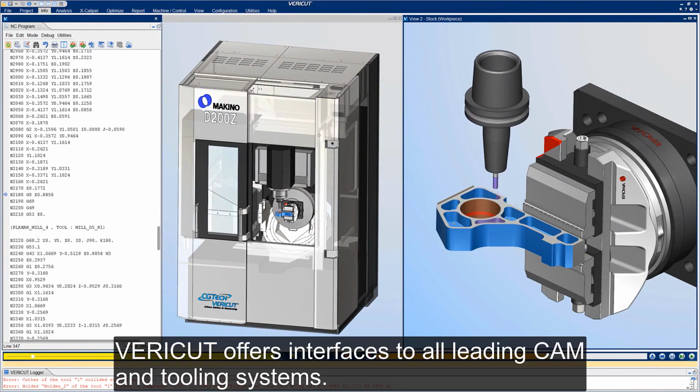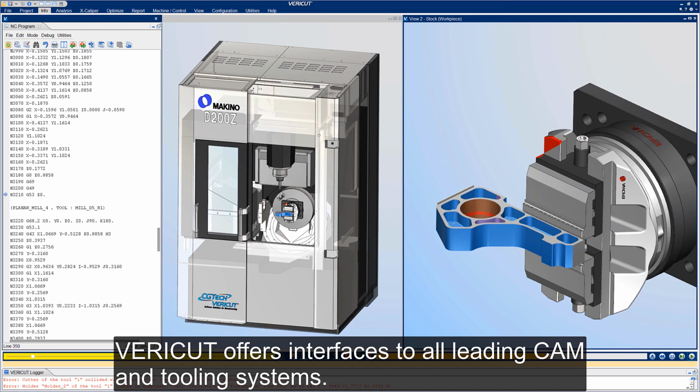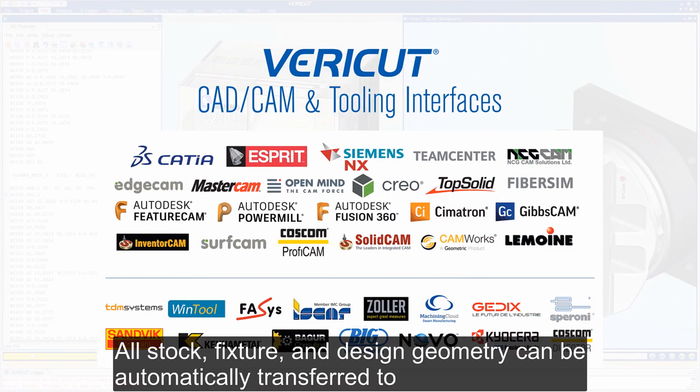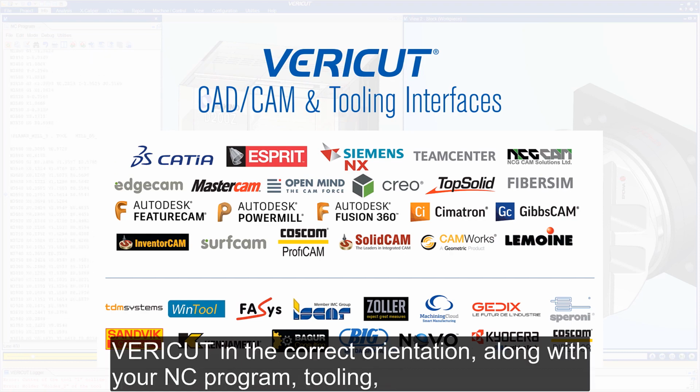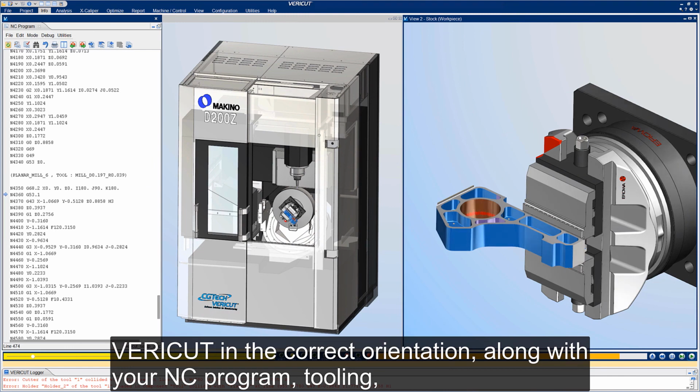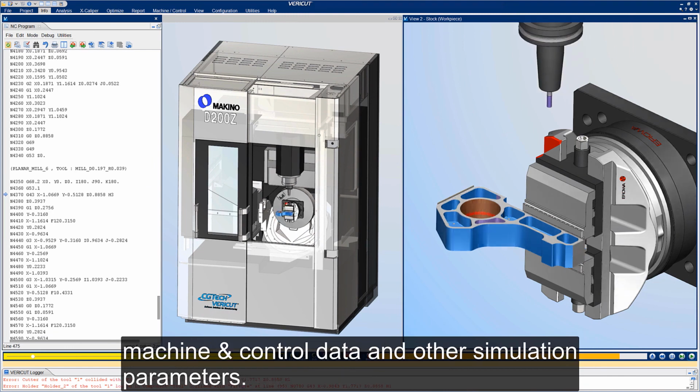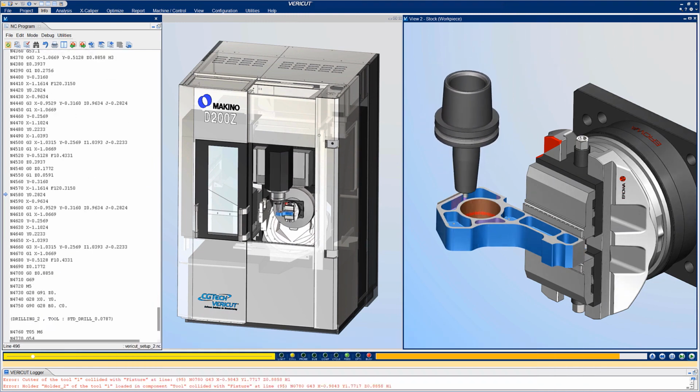Vericut offers interfaces to all leading CAM and tooling systems. All stock, fixture, and design geometry can be automatically transferred to Vericut in the correct orientation, along with your NC program, tooling, machine and control data, and other simulation parameters.